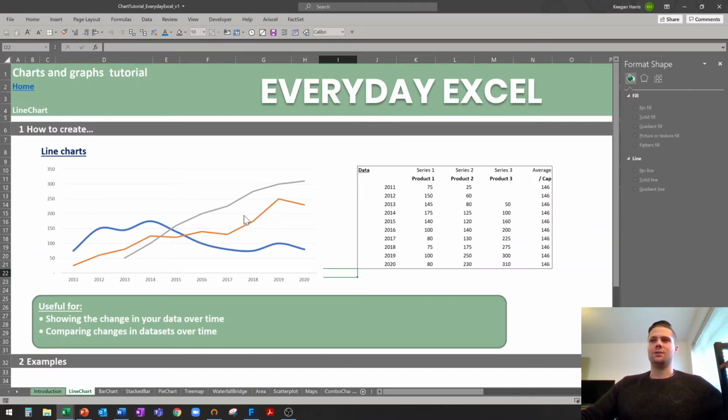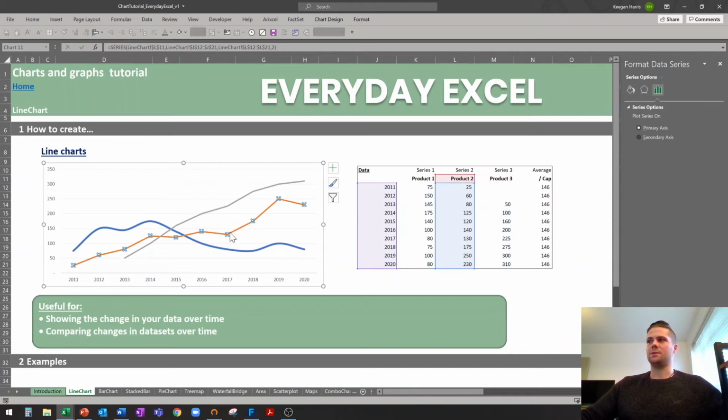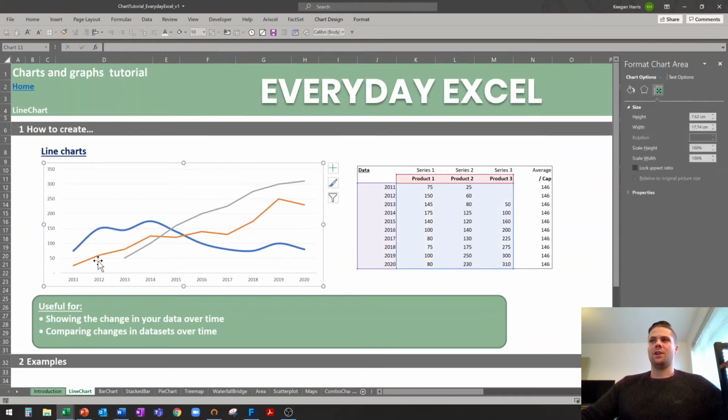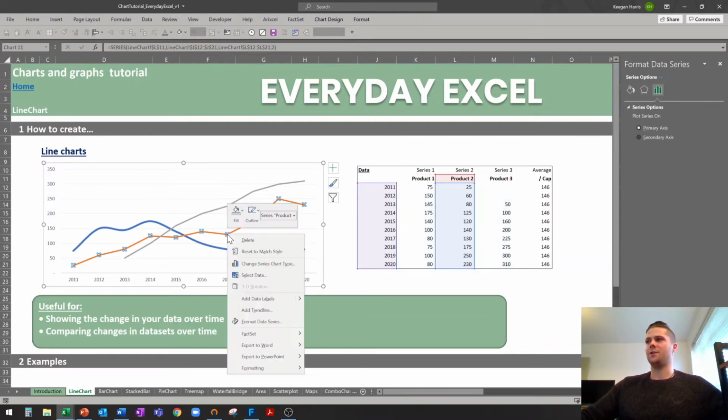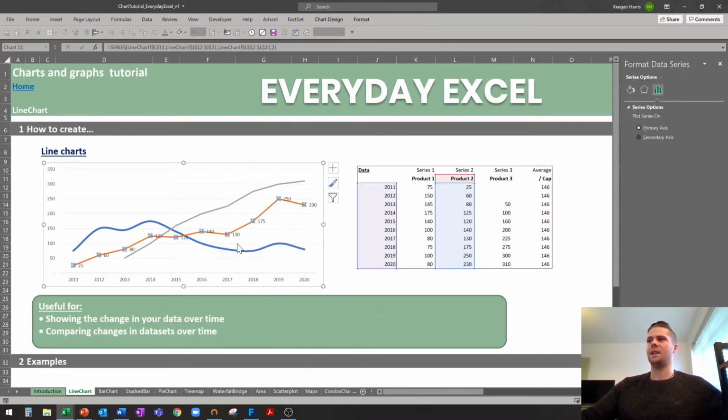Now what else can you do to these? You can add data labels. So let's say I want to know exactly what these data points are at the point of each year. You can right click this and hit add data labels.